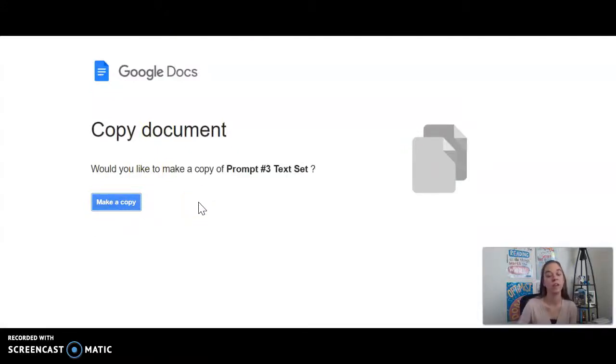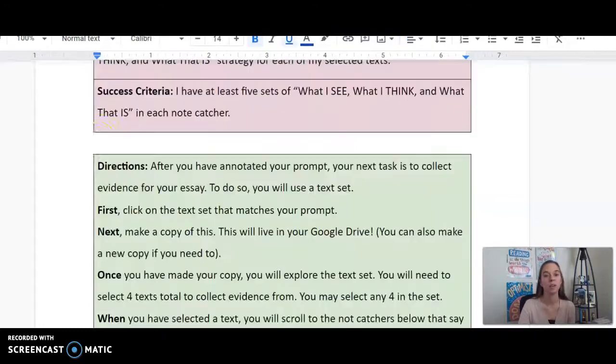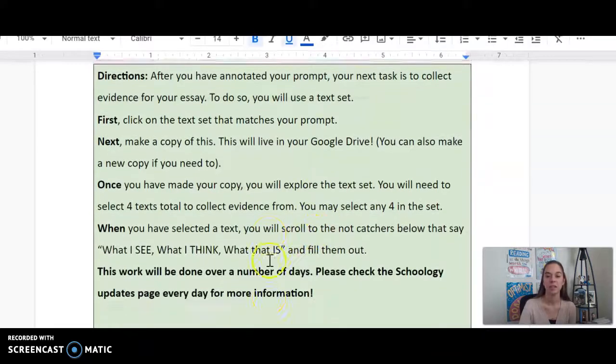If you want to highlight, you can. Whatever works best for you. Remember, it'll live in your Google Drive. Oh no, I can't find it. Guess what? You can come back here and make another copy. Like, that's no big deal, okay? Awesome. So then I find my text set. All right, so let's see what else it's asking me to do.